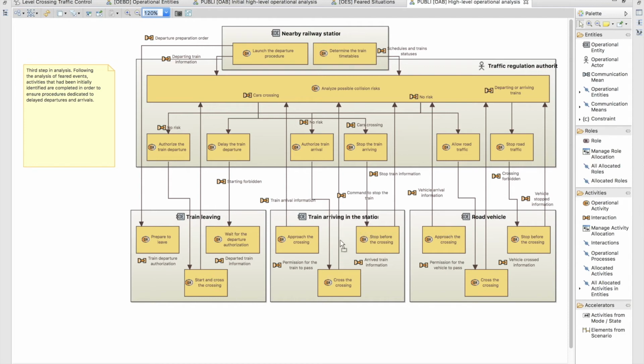This because we have seen that we have some situations, for example, where a road vehicle is stopped on the crossing, where we have, for safety reasons, to stop the trains as well. So this is what is to be done. So we have added the ability for the authority to stop the trains, both arriving and departing. In that case, it has, of course, to analyze the collision risks, and based on this analysis, to define some clearance for either road vehicles or trains to cross the crossing or to stop.